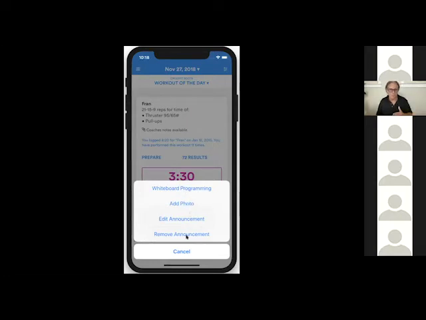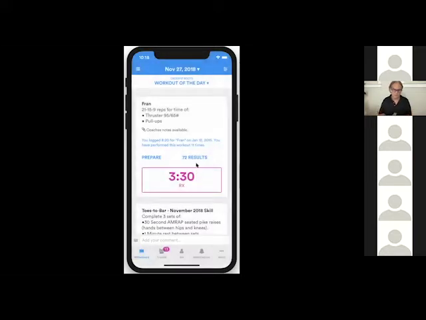The photos and the announcements that I mentioned before. The programming that you can do on the app is nice, and it's helpful in a pinch, but I'll show you the tools from the website in a moment, which are far more robust.